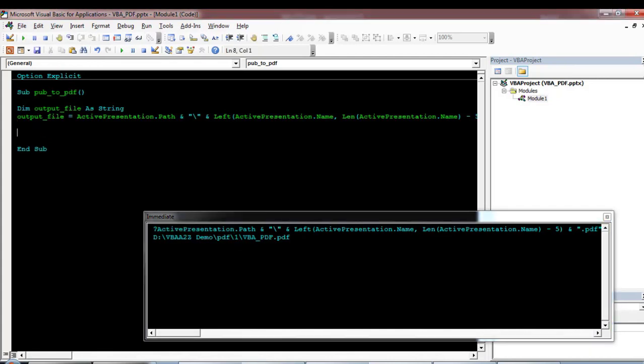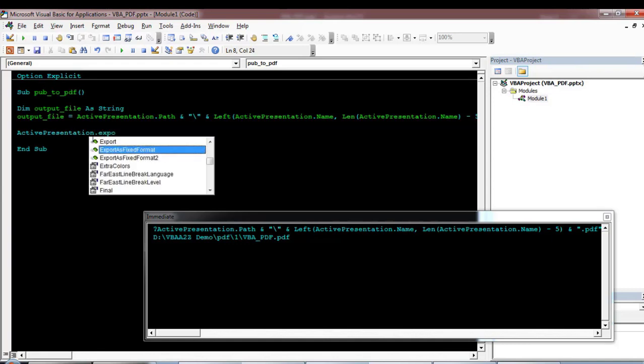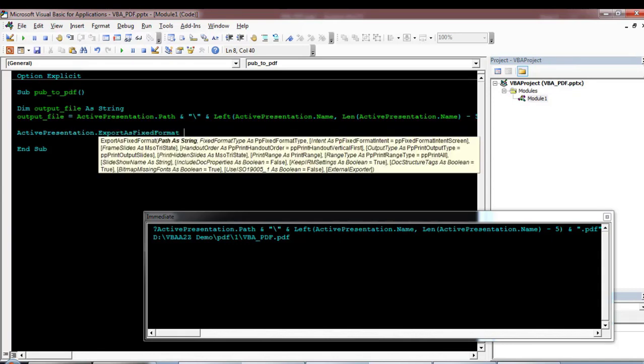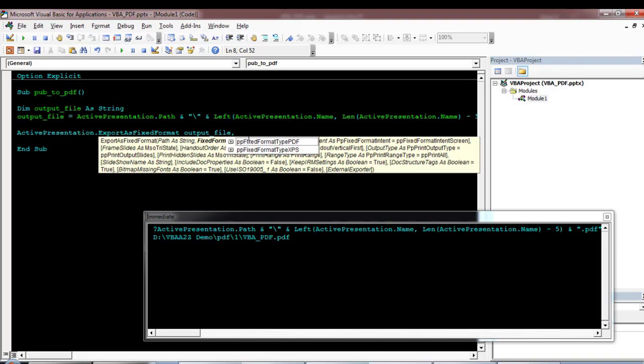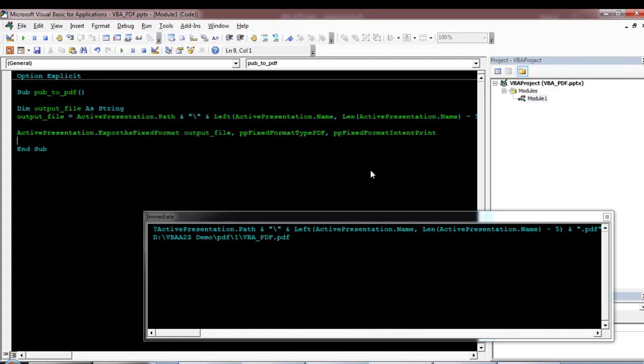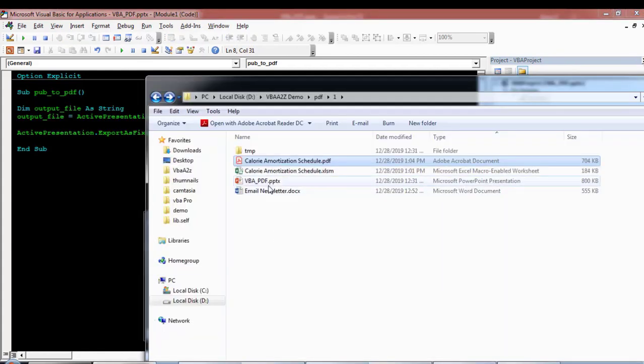Now we'll publish this PowerPoint to PDF. ActivePresentation.ExportAsFixedFormat. It will take in first the file path. Let's copy the output file path, paste it here. This will be again PDF, and then you can set the intent for print, and again, it has a wide variety of properties. I'll just leave it as it is for now to default. So once I run this code, it's going to publish again to the destination folder here.